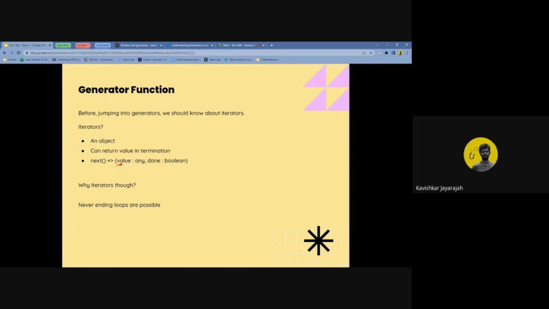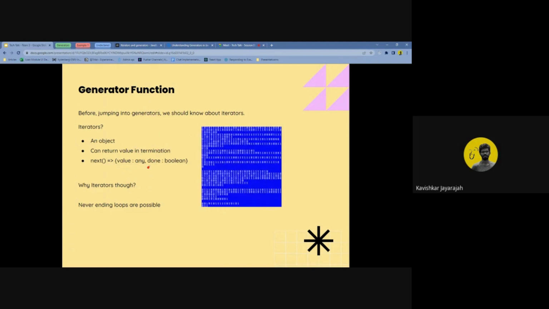So why iterators? Why do we need this? Have you ever got a chance to write an infinite loop without breaking your PC? No, right? But it's actually possible with iterators and generators. I don't want to talk more about iterators. Let's go on further with generators. So take note of this emoji.